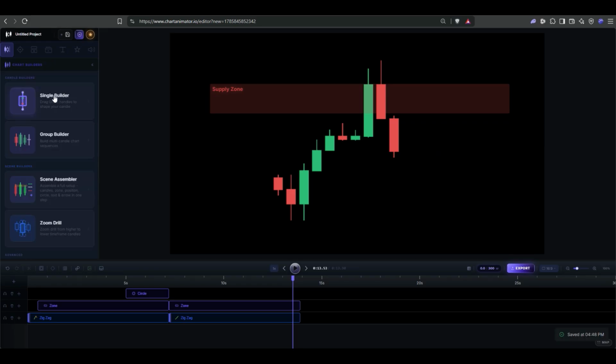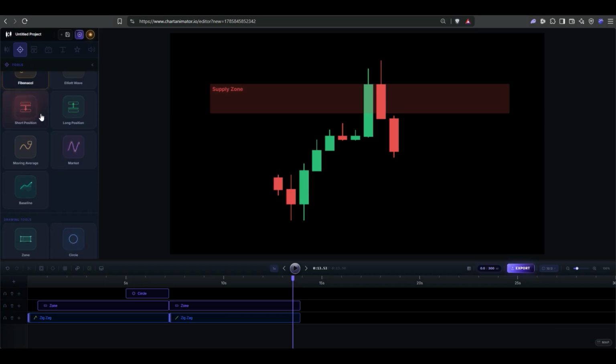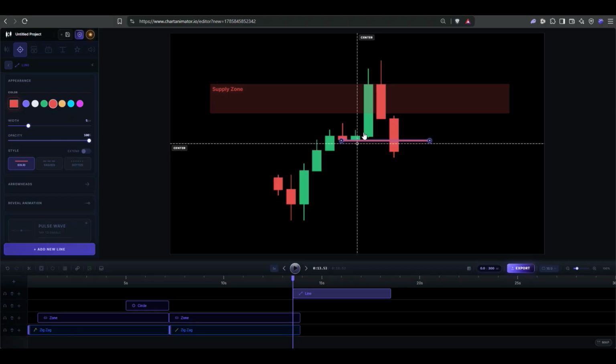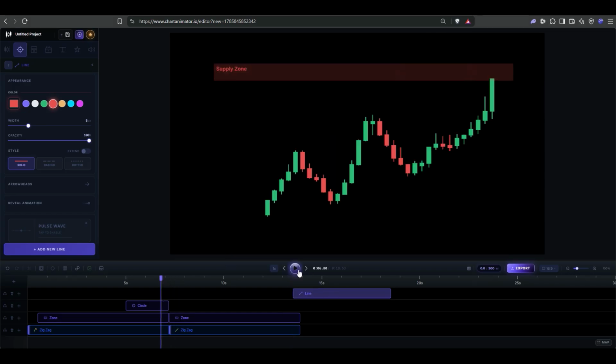So price takes out that level. We want to use a nice line tool, come down to the line tool, add it to the chart, and add a nice red. So this is going to represent the CISD level. And when the CISD level is broken with a candle closure, that is specifically where we're going to look for our entry. So now also, you want to notice that this plays out.